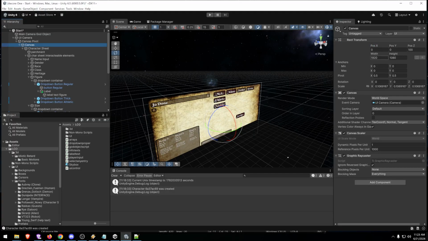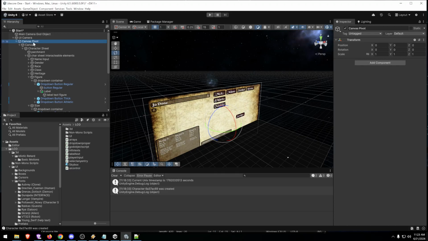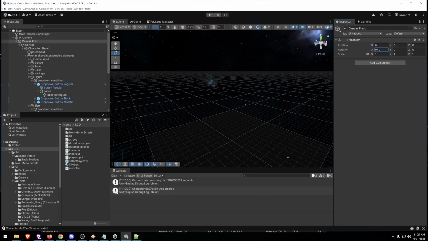Canvas is 1920, this is all 2K, just to keep it simple. 1920 divided by 2 is 960. Canvas pivot, rotation, you go 1000. Let's do 940 for fun.